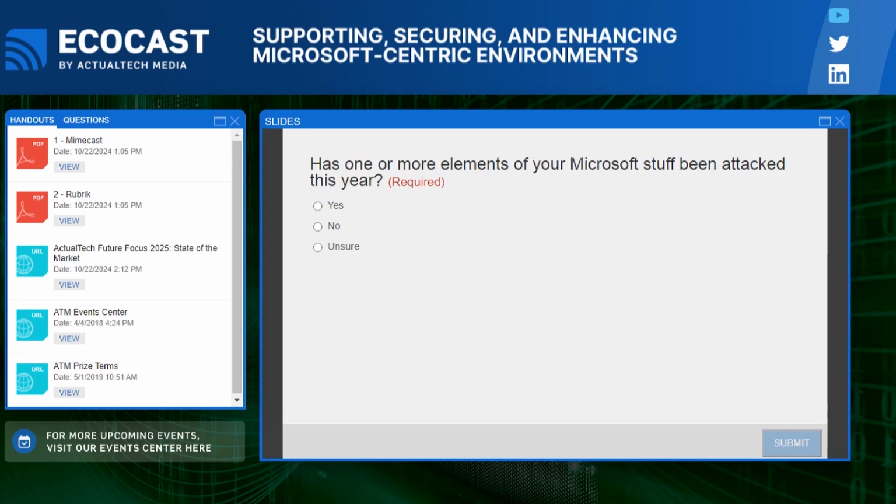And here we go. Has one or more elements of your Microsoft stuff, that could say stack, been attacked this year? Yes, no, and unsure. So can you tell if your Microsoft specific infrastructure, any parts of your Microsoft stack, whether that's M365, whether that's Azure or on-premises equipment, right now about 30% of you have been attacked. 56% have not. That's good. That's up over 60% now. And 14% of you are unsure if you have been attacked.